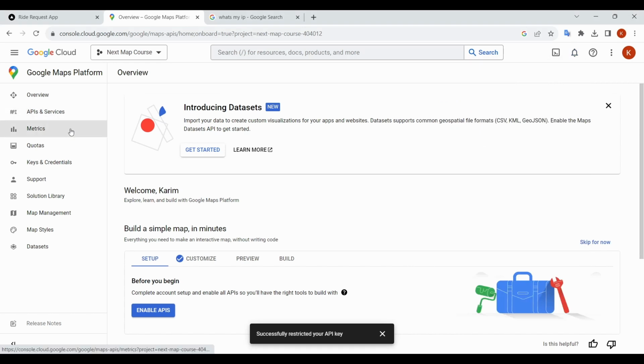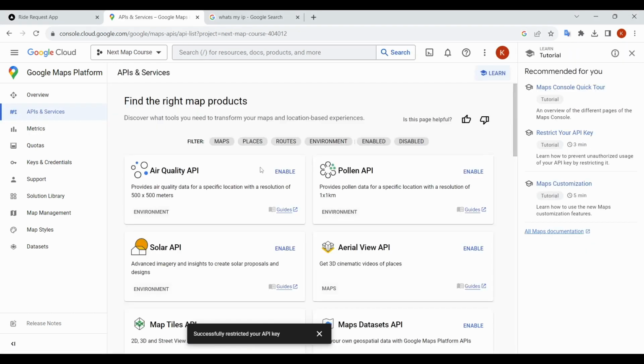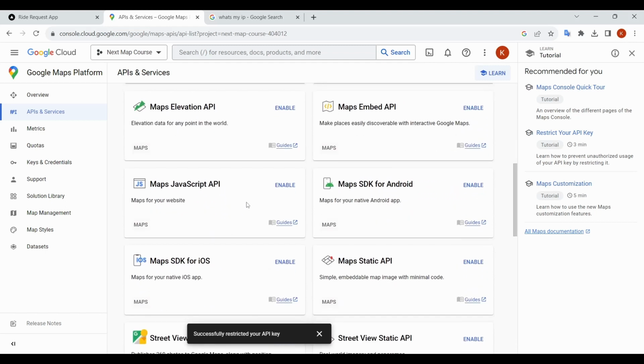Now let's navigate to APIs and Services to decide which APIs to enable and disable. Our primary focus is the Maps JavaScript API. So let's enable this one to get started. As we progress through the course, we'll evaluate whether any other APIs are necessary. For now, enabling the Maps JavaScript API is our priority. Great, now click on Guides.